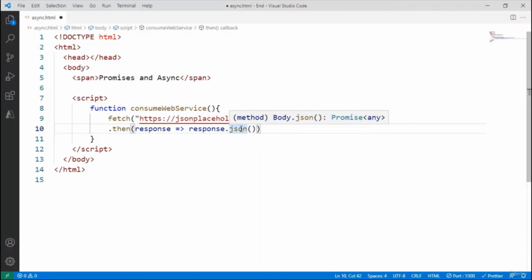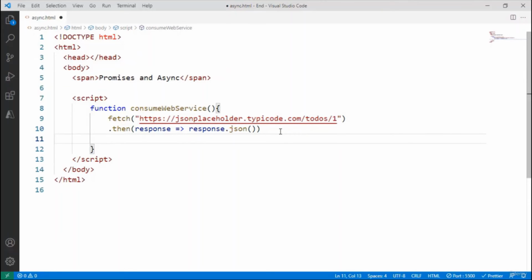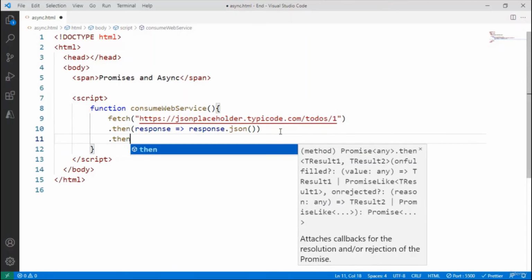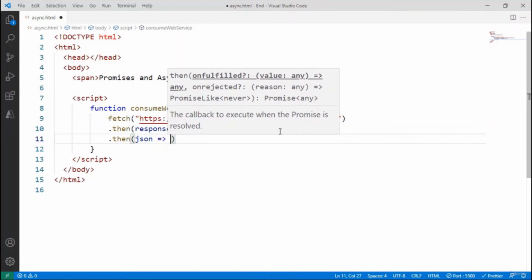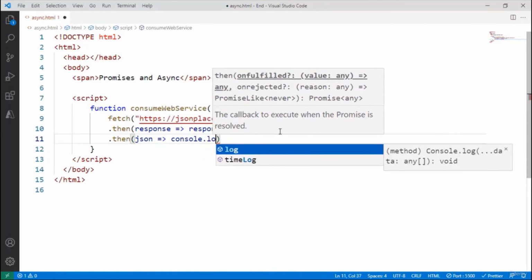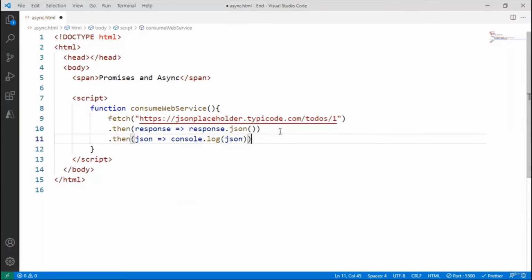Now, if you see here, JSON also returns a promise, and therefore this is also an asynchronous function, which means that we can say here then one more time, and here we are getting a JSON, and I can just console log that JSON or do whatever I want with it.